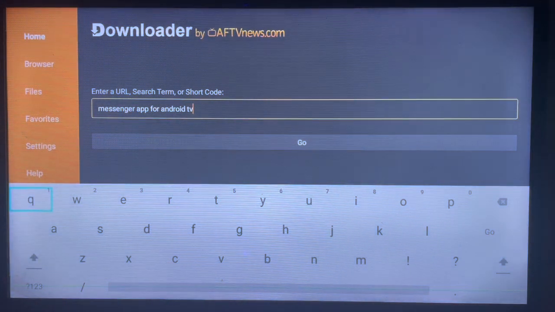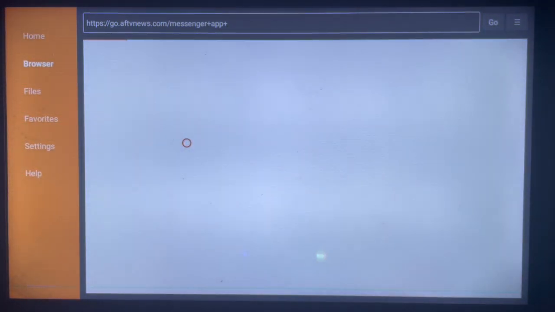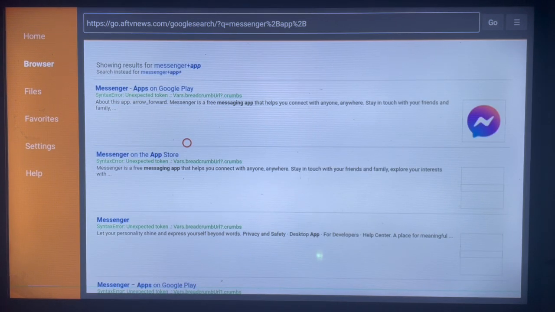So clear that. Messenger app, and click on go. I say Messenger app, here's what is going to happen right now. So you can always play around with your keywords to see which one is going to give you the best result.